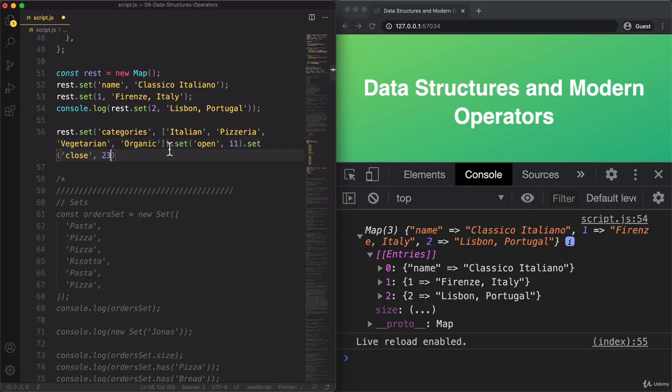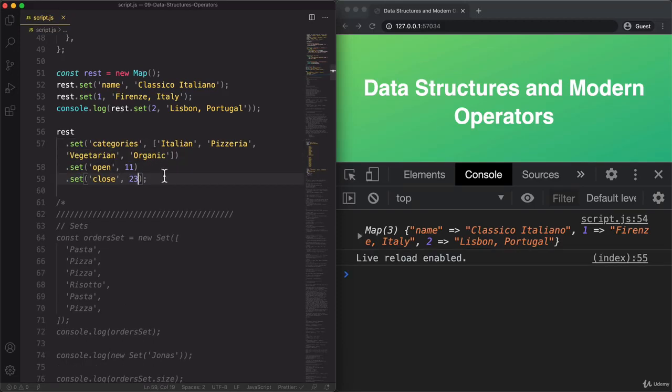So let's save it, and this will then format this nicely. And so again, calling the set method will return the new set. And so all of this here is now the new set. And so then on that set, we can call set again. All right. And we can continue this even further.